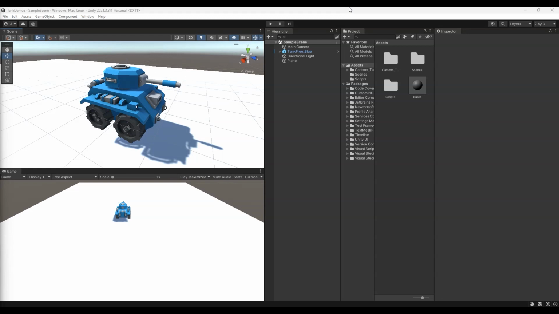Hey everybody, today let's learn how to make a game character in Unity of a cartoon tank that can fire, move left and right, shoot, and move the turret.